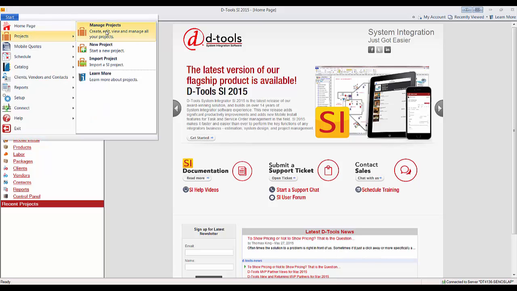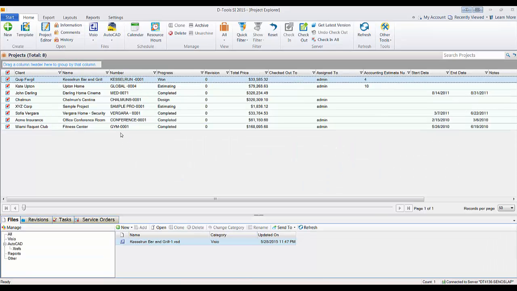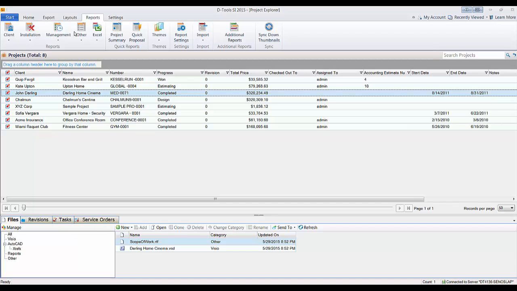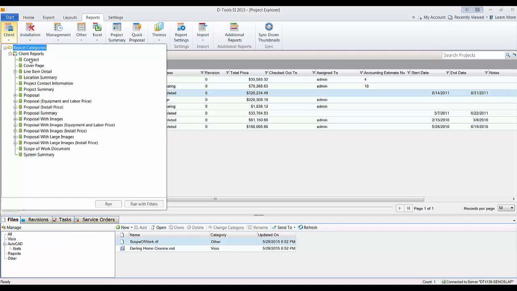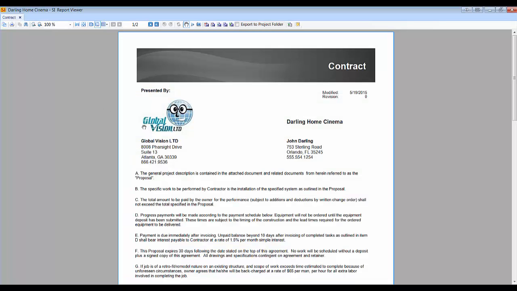So I'm just going to choose to manage projects, pick a project, and we'll run a contract report against it. We'll pick this one, go over to reports, client, and double click the contract report. So here is the contract report in the report viewer.